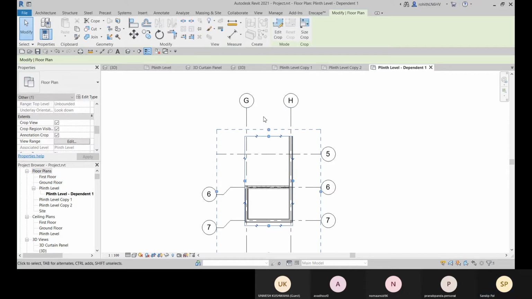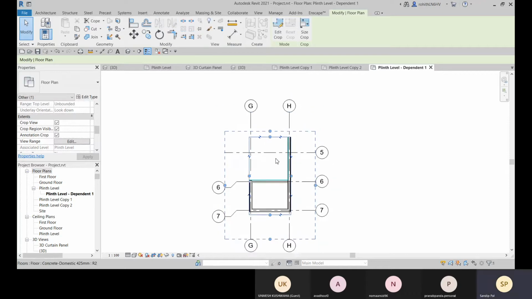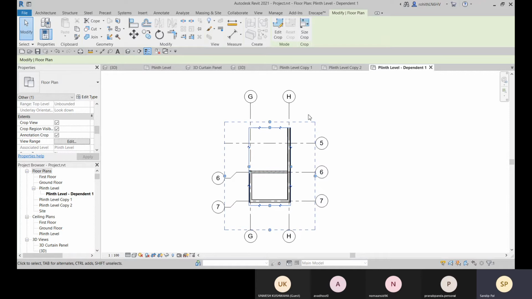Okay, all right. And this annotation crop boundary will always be out of this crop region. Okay, will always be out of this crop region. You cannot make it within this crop region. So this is only for annotation crop, to crop annotation objects. All right.